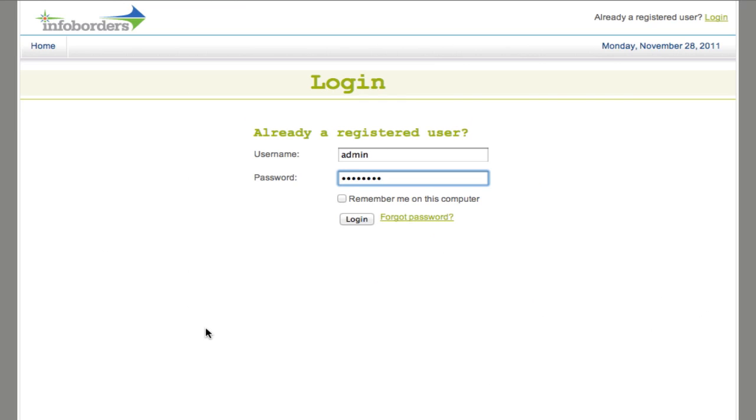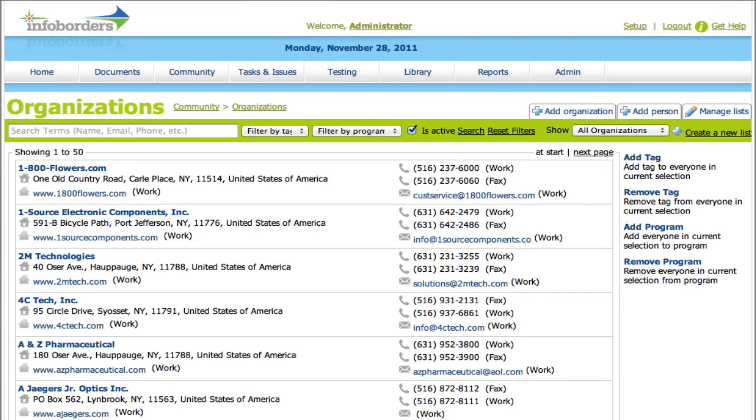We are now going to log into the portal using the admin account. We are right now looking at the organizations page. This page can normally be accessed under communities, organizations. Here we see a CRM-like structure where the administrator user with a company can easily get information about a particular trading partner. For our demonstration, we have loaded different organizations into this portal.